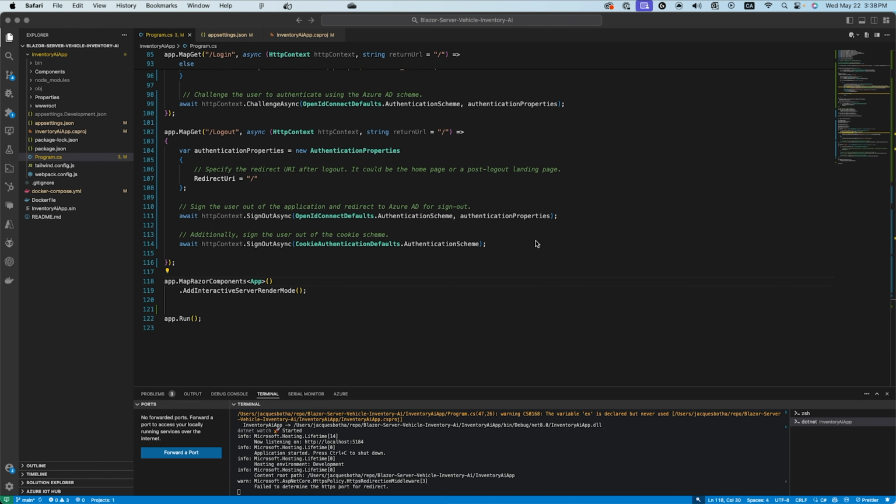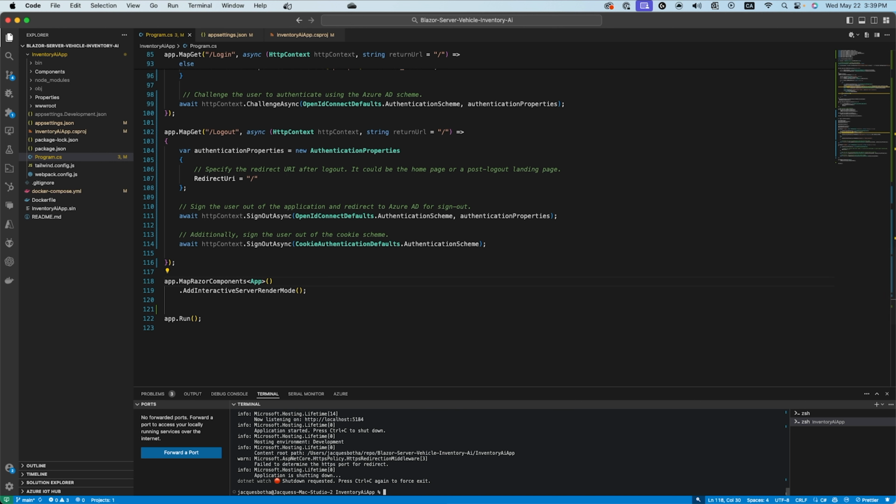All right, so one thing I did notice is when I look at the dotnet watch run here at the bottom, it is trying to use HTTP. It's not using the proper setup. For us to get this to work, I'm just going to stop this. I'm going to shut this down.